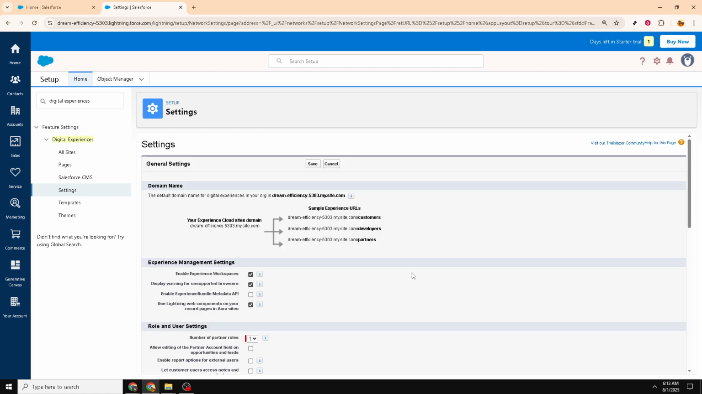And there you have it. Your sharing set is now ready for use. By following these steps, you've enabled secure and tailored access for your customer community users. Happy Salesforce managing!